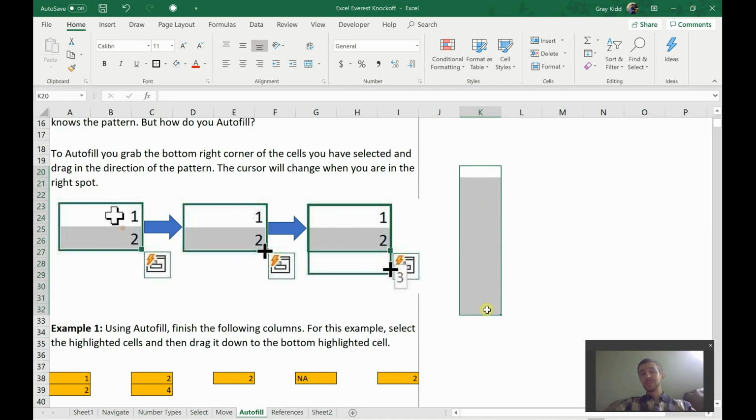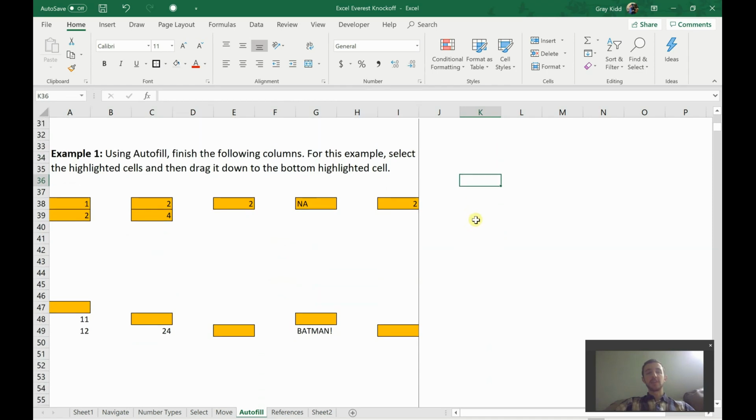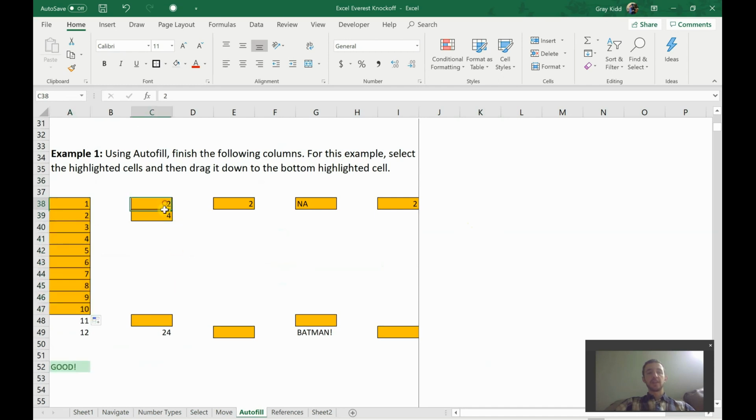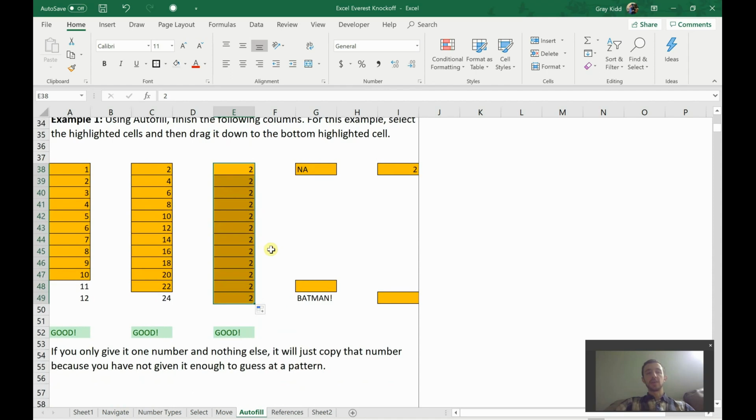So it's extremely helpful. Okay, so if we go down here, what I've asked you to do is use autofill. You select these two cells, and then you drag them down to the other cell. Select the cells, you drag them down to the other cell. Select the cell, you drag it down to the other cell. Now, here's a very important note. Notice some things will only pop up if you actually do the examples. Make sure you do the examples. If I only give it one number, it will give me only that number. So I gave it 2, it dragged down 2.